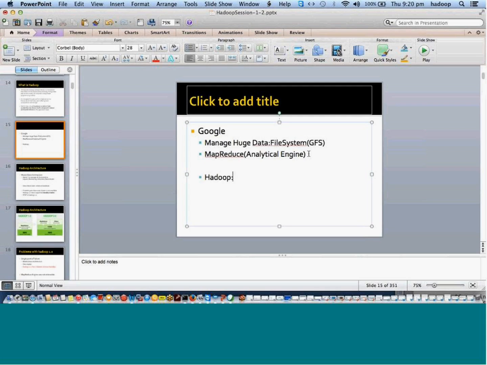Hadoop adopted GFS, but they called it HDFS. Right? And Hadoop has MapReduce. And this actually makes up core Hadoop, which was contributed to Apache as open source. So Hadoop is an open source project which is made up of two core components. One is MapReduce and the second one is HDFS.